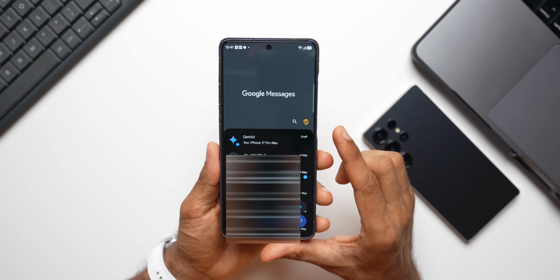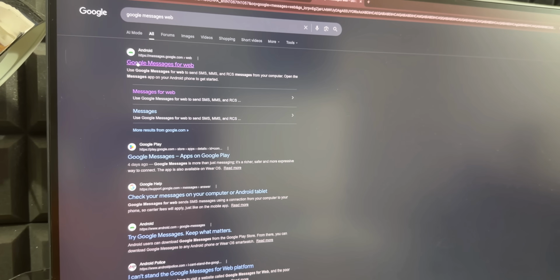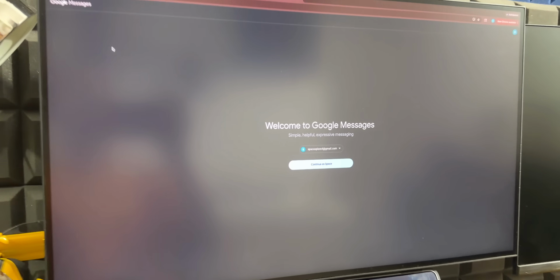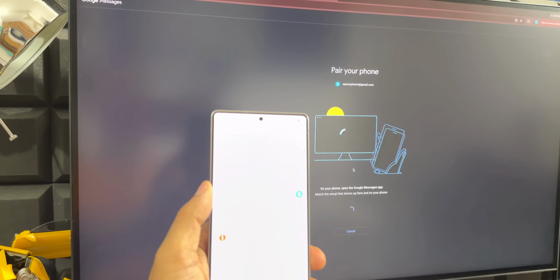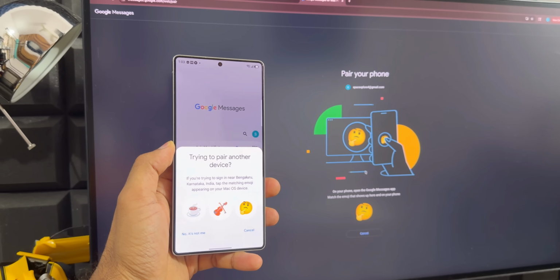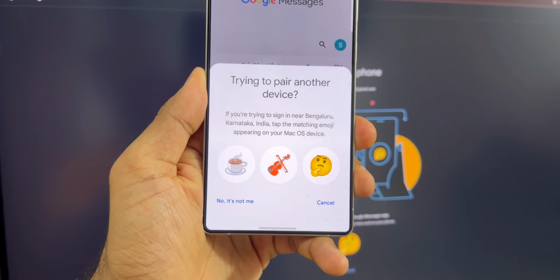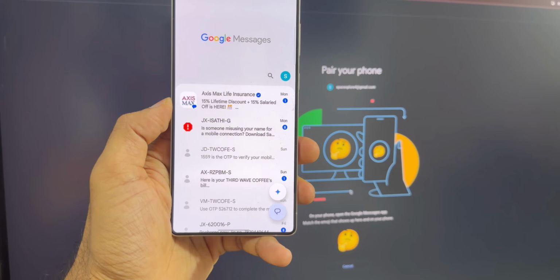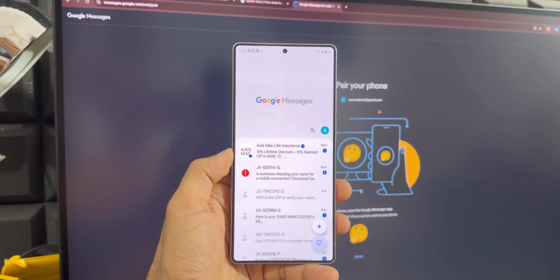The second change is if you are using the web version of Google Messages by going to messages.google.com, now that QR code login option has been removed. We don't get to see the QR code on the web page. You will have to log into your Google account and then it says on your phone, open the Google Messages application, match the emoji that shows up here and on your phone. Once you match it, you'll be logged in. So that is the process. We no more have QR code logging in and that would have been really good. But yeah, that has been changed now for the Google Messages.